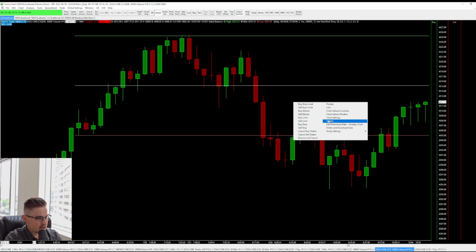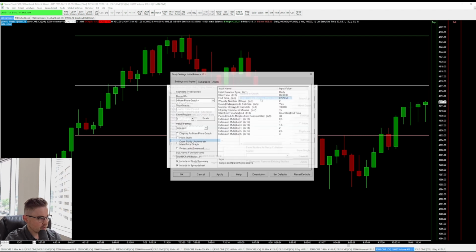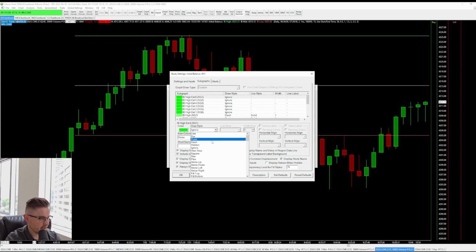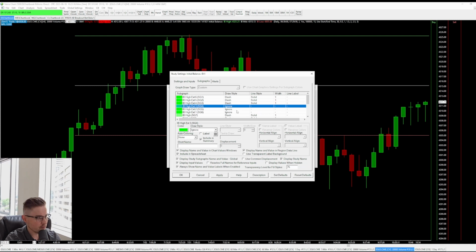So let's go back into settings, open this, click subgraphs here, and this is where we could add the draw style to be, for example, I just select dash for the extension 6 here. I just keep adding this for all the extension ones here. You could limit it to like the 50, the 100, 150, 200 only. I just have it enabled for all just to visually see everything. So this is going to take some time here. Here you go.